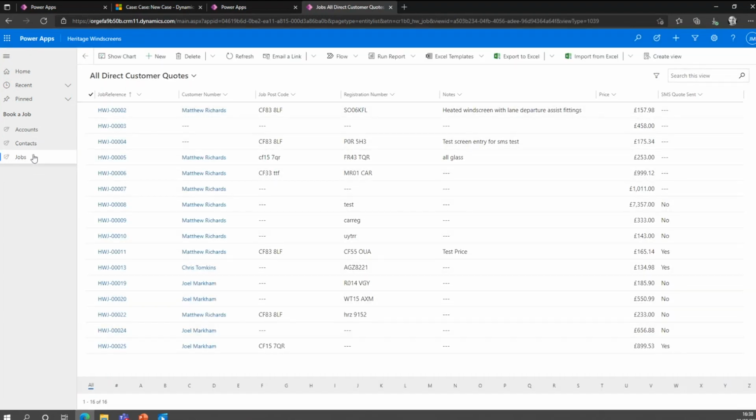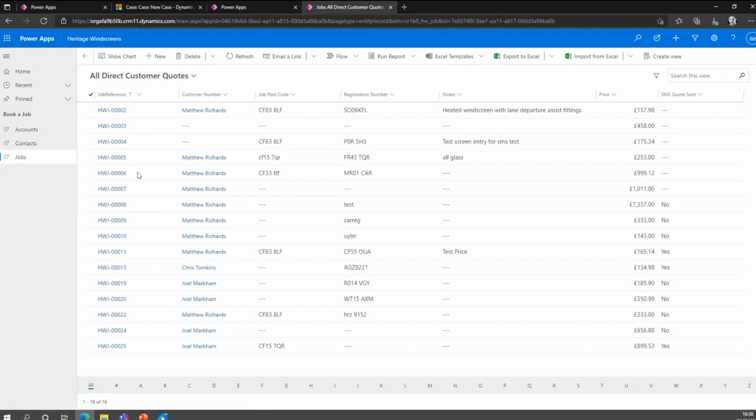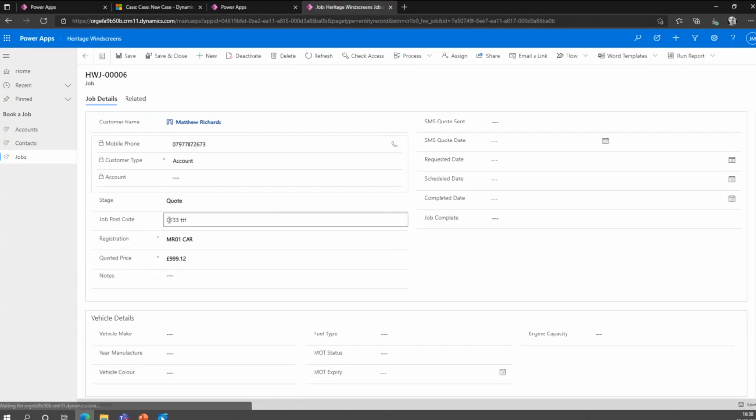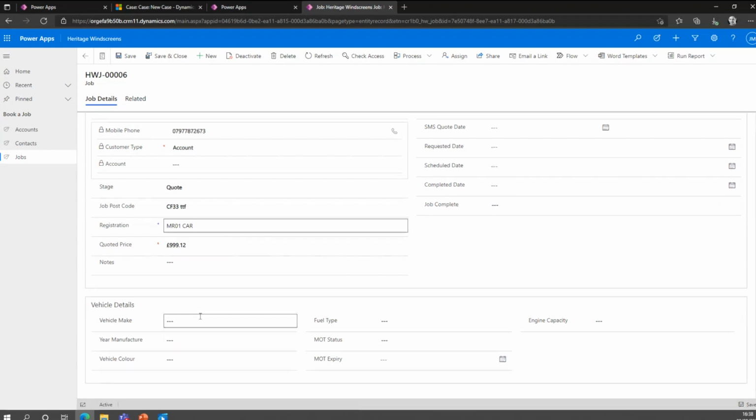The idea for Ben and Heritage Windscreens was to create a job management system, and his real use case was actually about glass, because Heritage Windscreens is a windscreens business, so he fits windscreens. And the idea was that he would take the registration of the car, I just say postcode there, but the registration was tricking my brain, and that he would know what car it was.